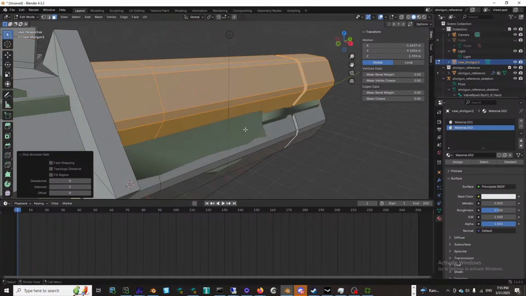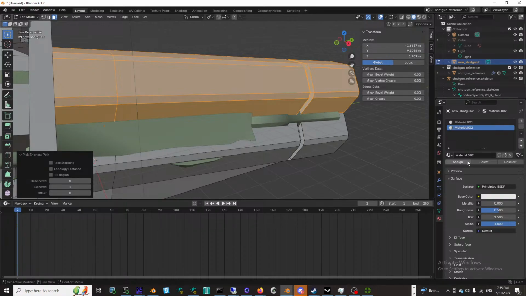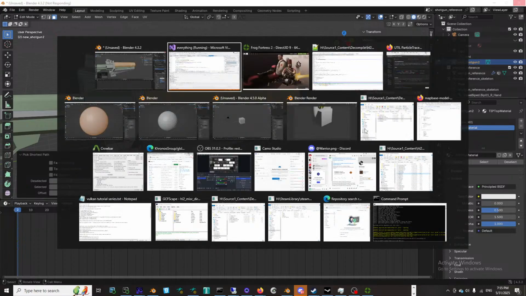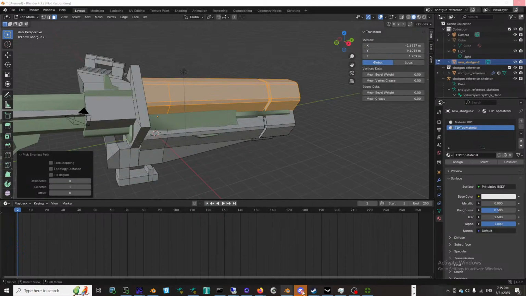Okay, so let's say we wanted that to be a different material, right? Material 2. Top. Tip. Top. Material. We'll just name that something different. Now I can keep going with this material thing, but I could also rename it later. Oh wow. What the heck?